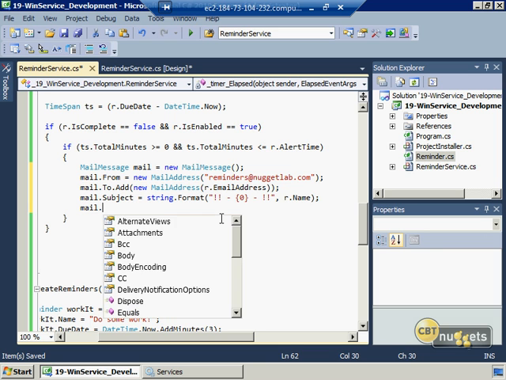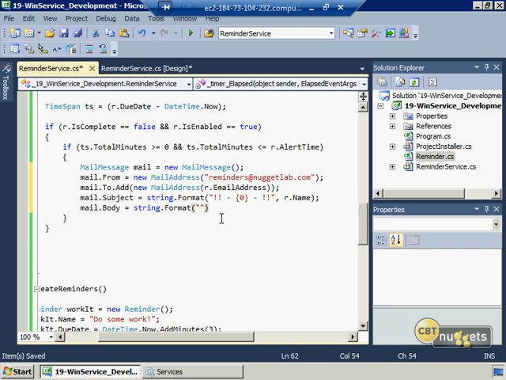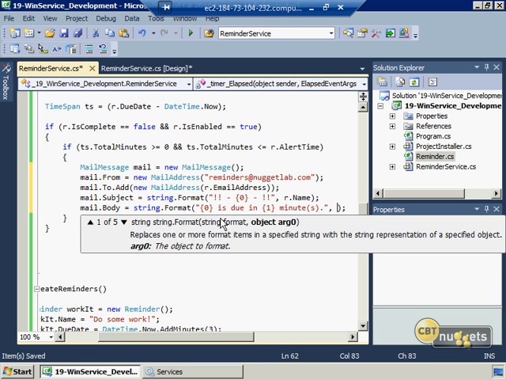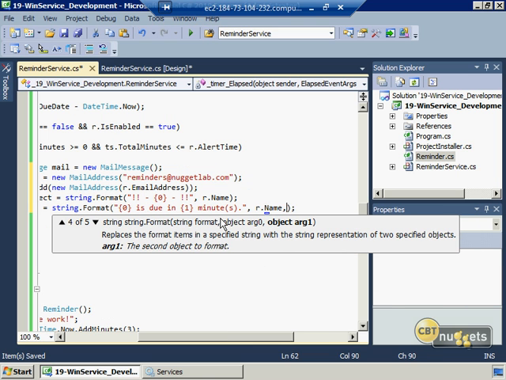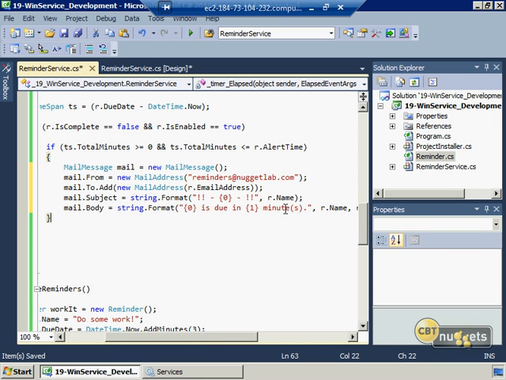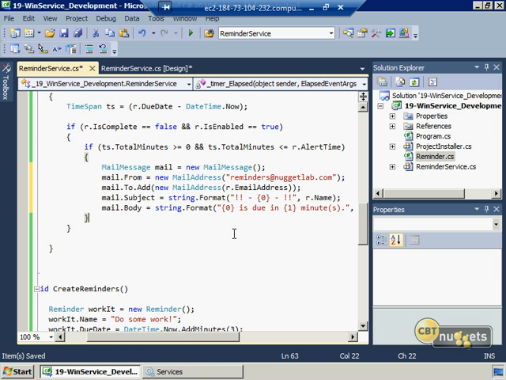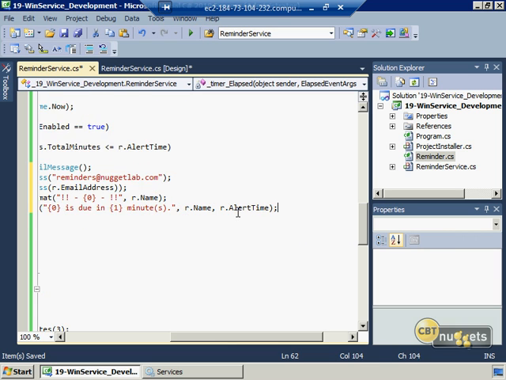And finally here, the body. Let's just do a mail.Body equals, let's do another string.Format. Just set this up appropriately here. And how about this is going to say {0} is due in {1} minutes. We do something like that. There we go. So our 0 placeholder is going to be our .Name again, and then we'll do an r.AlertTime. All right, so that'll just basically say reminder is due in X number of minutes, X being whatever the alert time is set up, the notification alert prior to the actual reminder itself. So that's it. The mail message is set up.